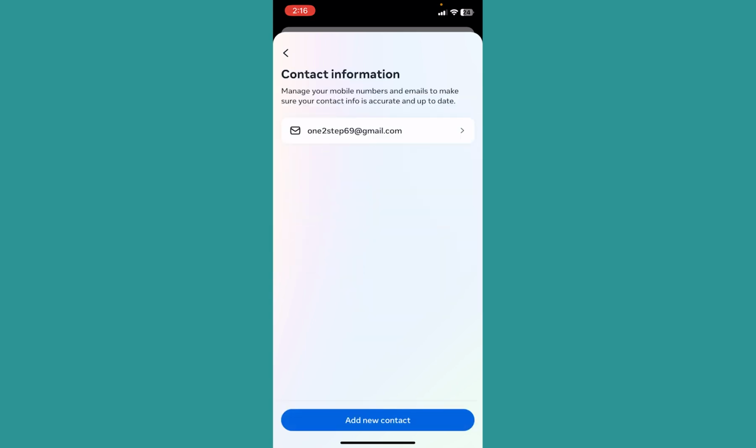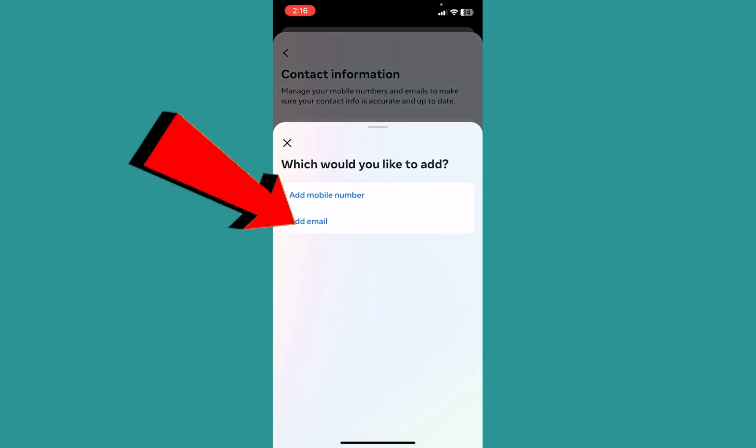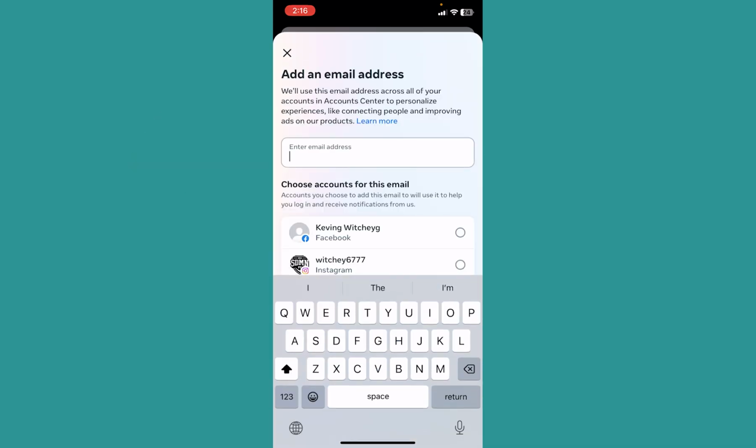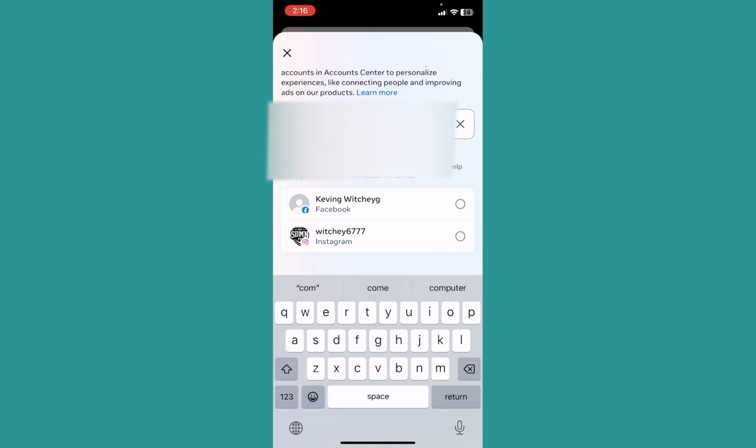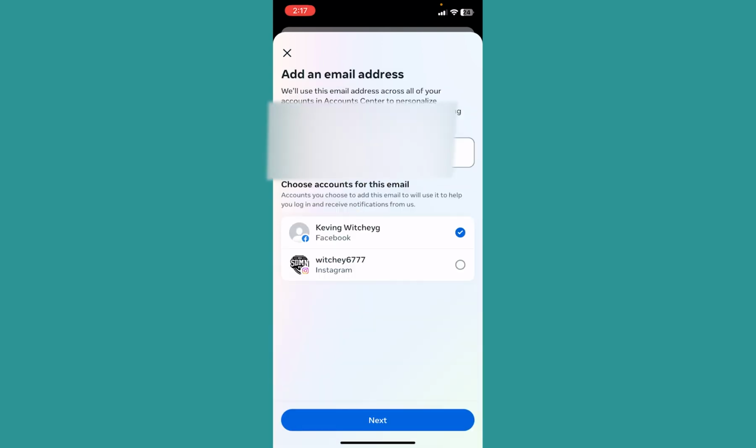Once you do that, it's going to show you the current email which is with your account. Click on add new contact and click on add email. Now you want to add a new email. So I'm going to add a new email over here. Once you add a new email, at the bottom, tick your Facebook account and then click on next.